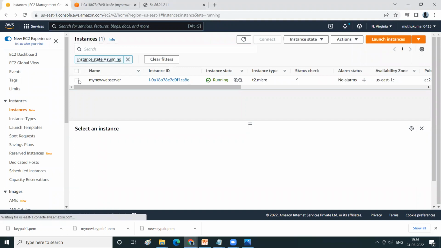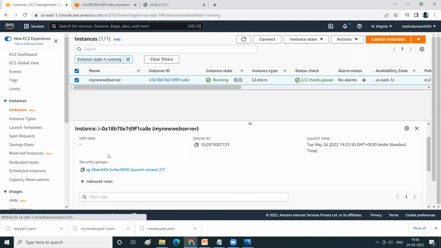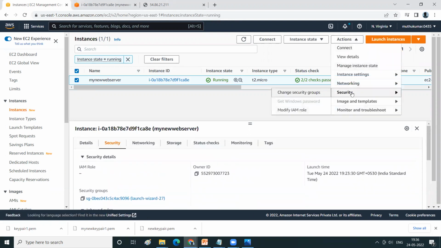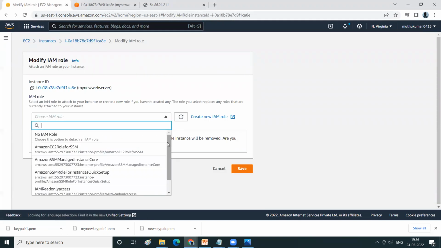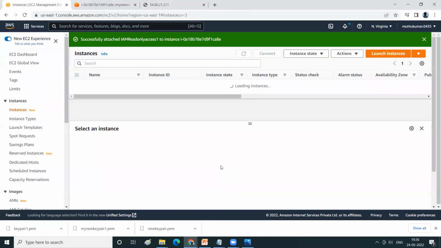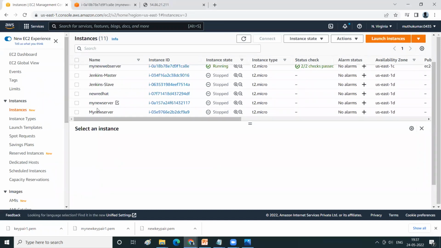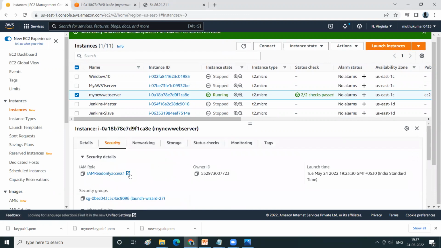In this EC2 security, you can see there is no IAM role assigned. So go to actions, go to security, modify IAM role. I'm going to select the IAM role with IAM read only access. Assign this. My web server security. Now you can see the IAM role is assigned to this.